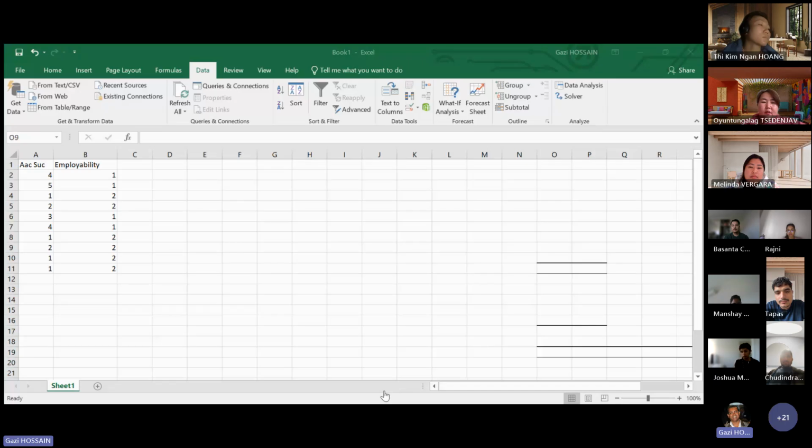Can any of you see the Data Analysis option on the top right corner? Is it there? Not necessarily, it will not always be there. Sometimes it may not be there. If it is not there, then what will you be doing?